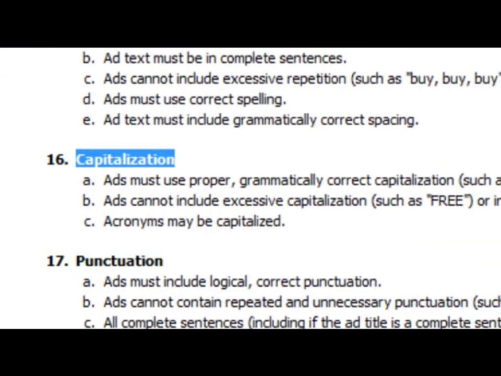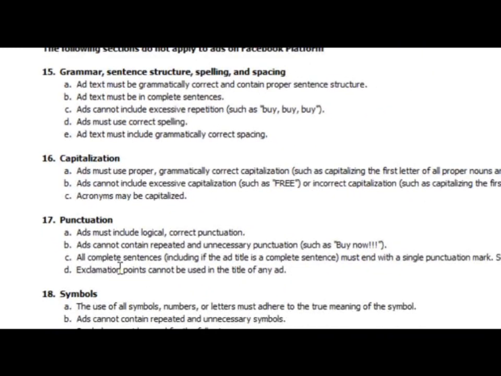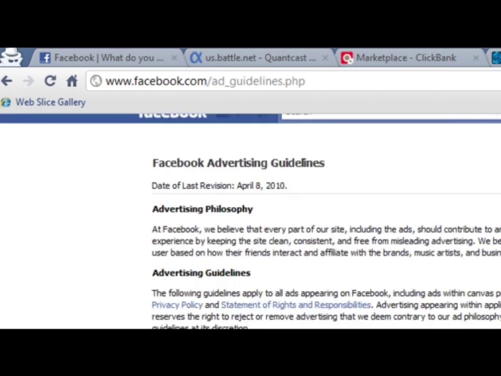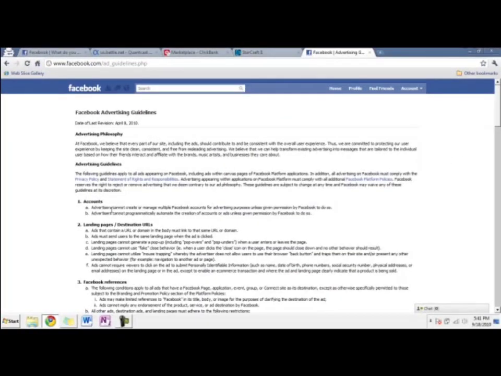So your grammar, capitalization, punctuation, symbols, there are all these rules and regulations. So if your ad contains any of these problems, then it will be difficult to get your ad approved. Remember, you can't do things like repeating the same word multiple times, for example. The spellings must be correct and all of that. So if you can follow these guidelines, then it will increase the chances of getting your ads approved. And that's it for this tutorial.